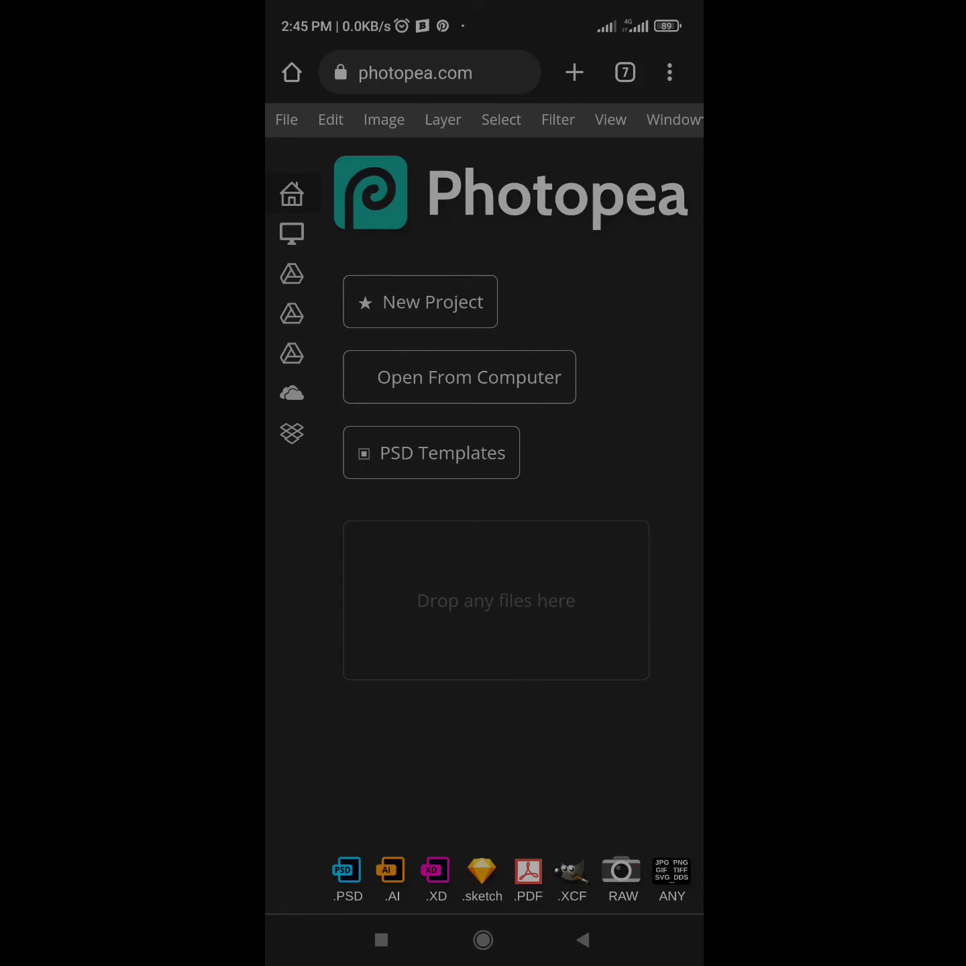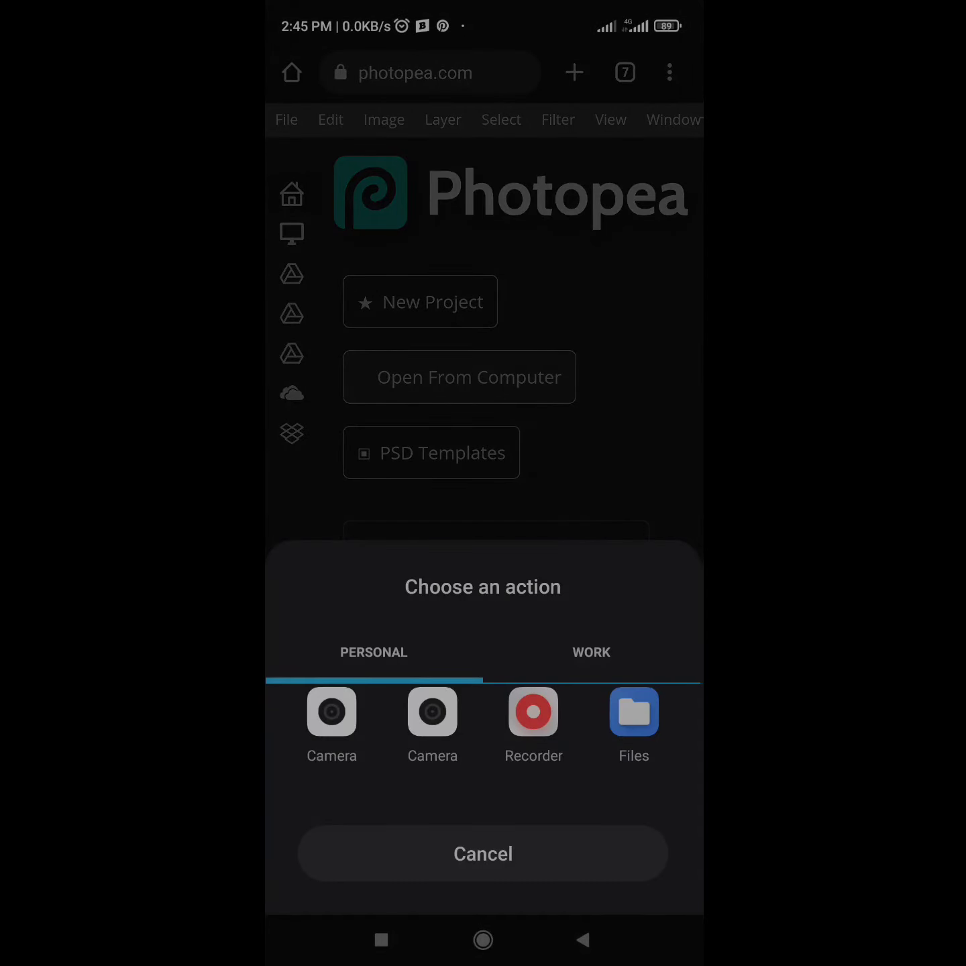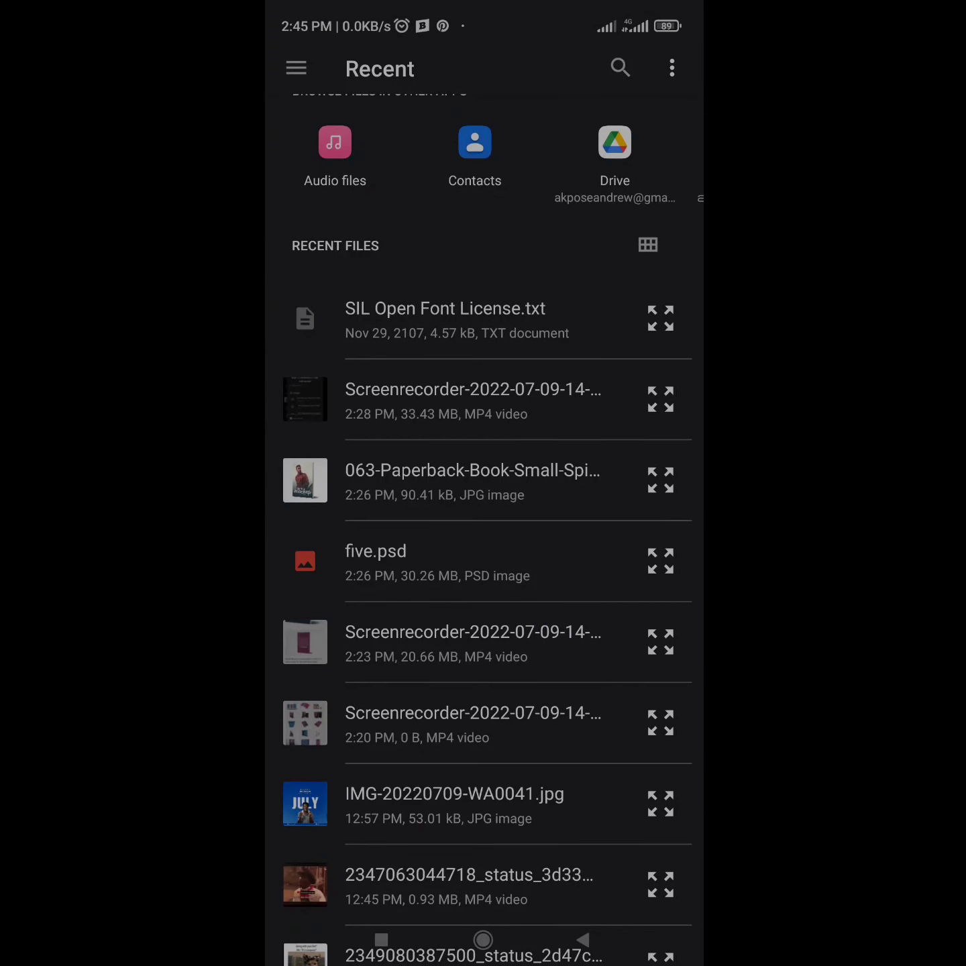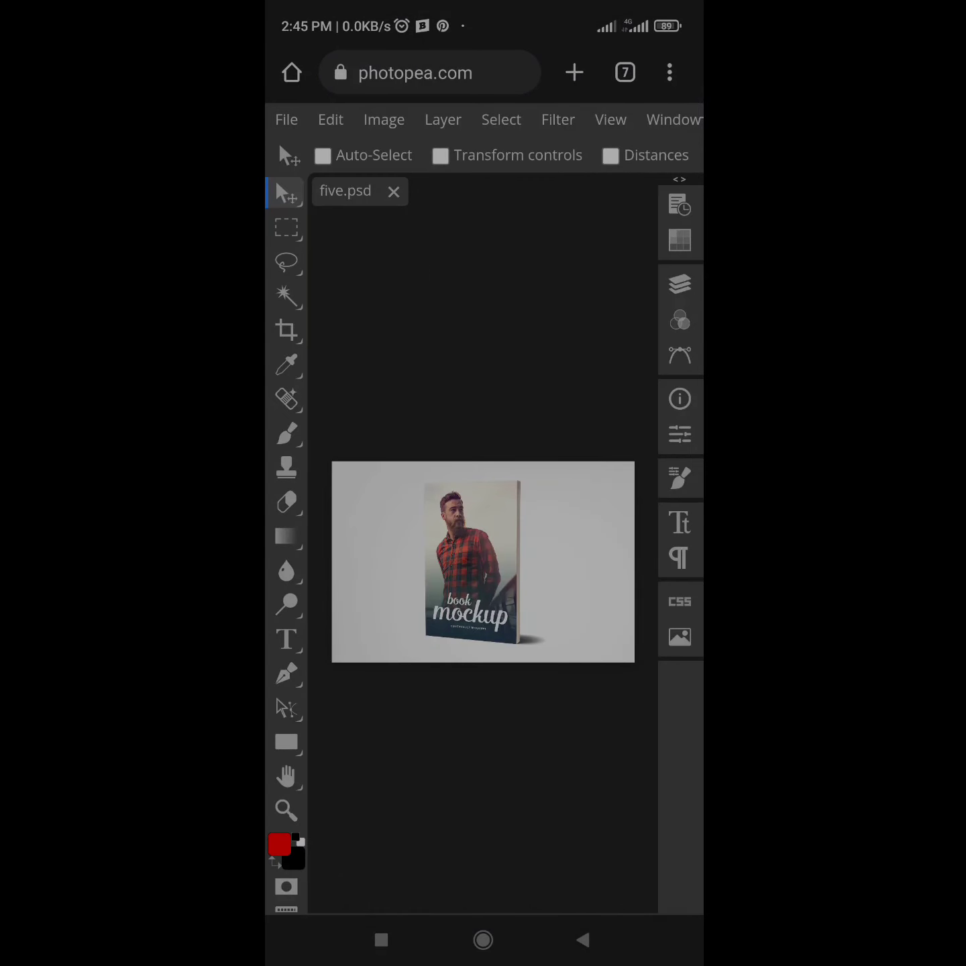Now the first thing, before I start designing my book cover, I have to know the dimension of that mock up. I have to know the dimension I will use for my book cover design, so that when I want to upload it to Photopea to mock up, it will be very easy for me. So I'll come to open, click on open from computer, click on files. Now you see my document FIVE. Easily I can locate it because I've renamed it so that it will not be difficult for me to locate. So I'll click on FIVE. Once you click on the document, it's going to upload like this. This is the book cover mockup I want to edit.